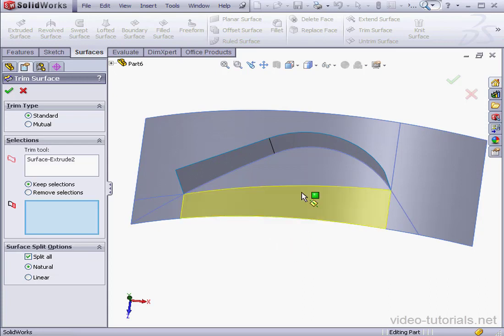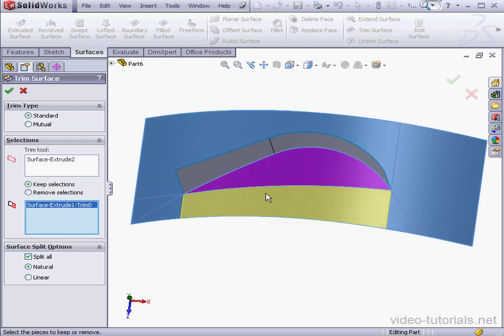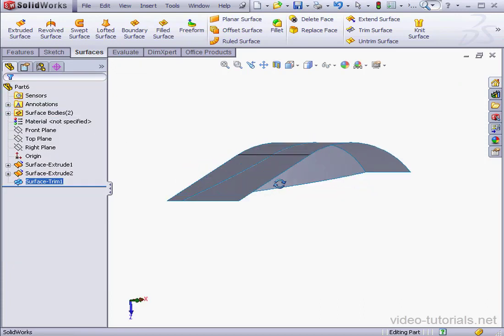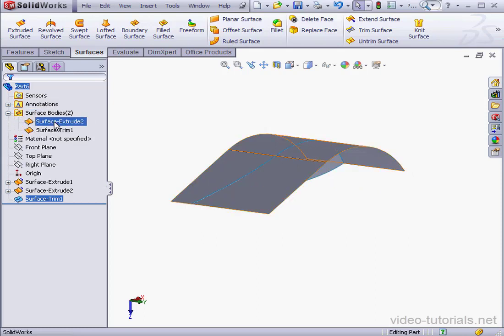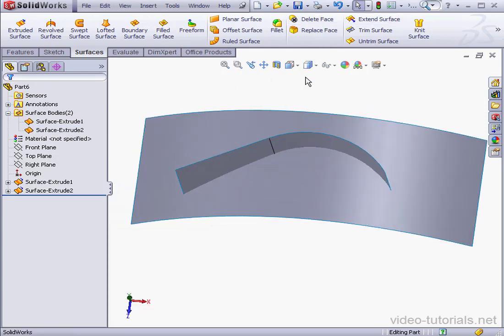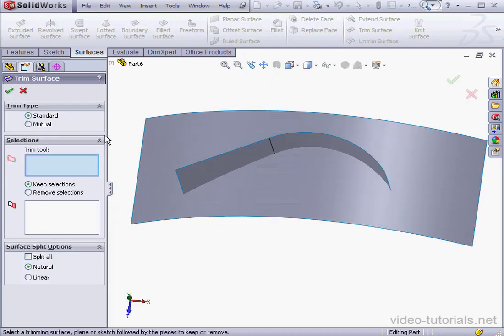Let's try Natural. Under Selections to Keep, we'll select here and click OK. Now, because we used the standard trimming method, we ended up with two surface bodies. Let's undo that and reactivate the Trim Surface tool.